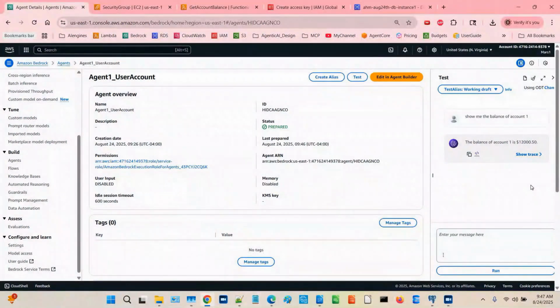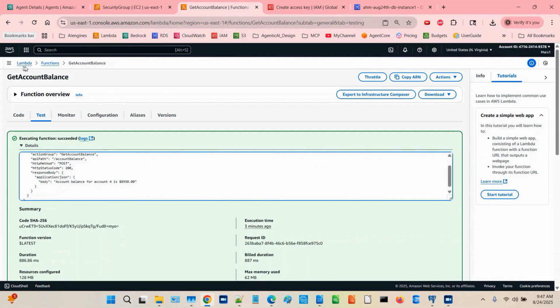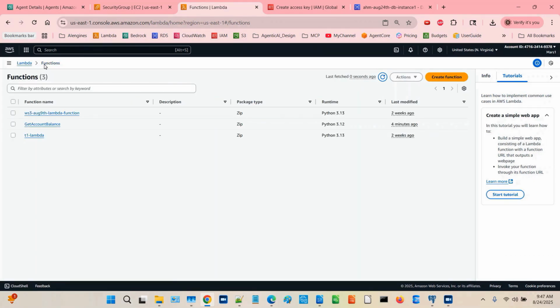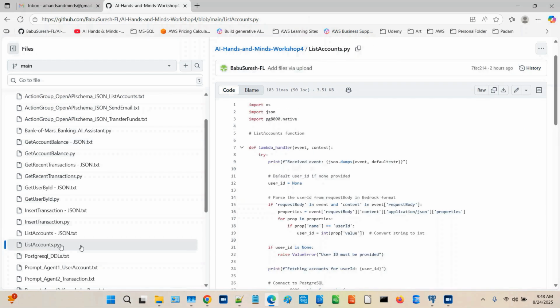It is time to create the second action group, which means we have to create the second Lambda function. Let us go and find the second Lambda function, which is going to be list accounts. So let us go to GitHub and look at this program. This is what we are going to be doing.